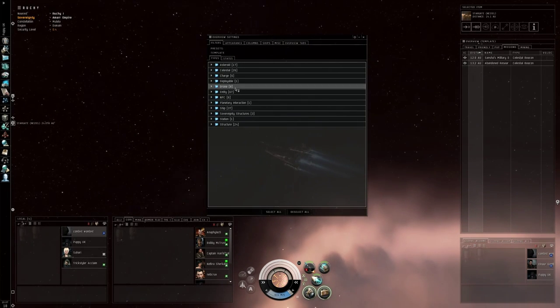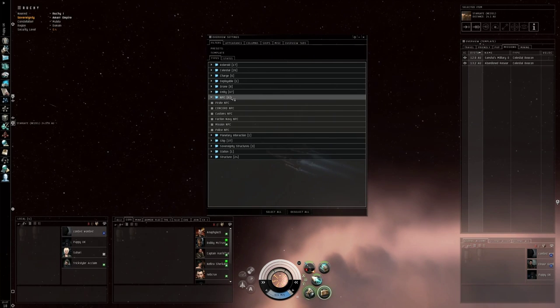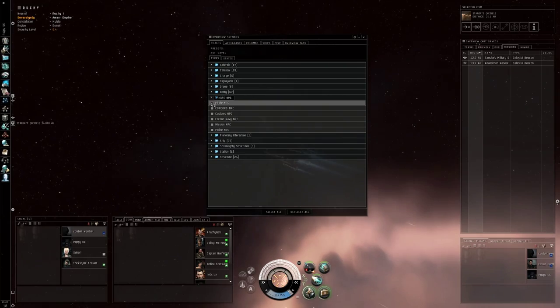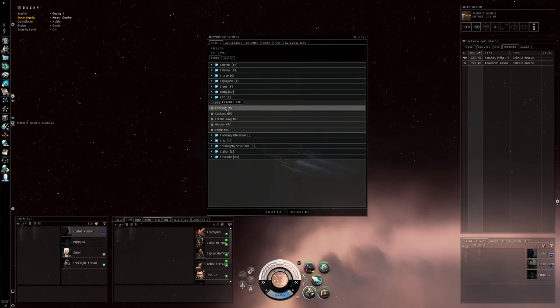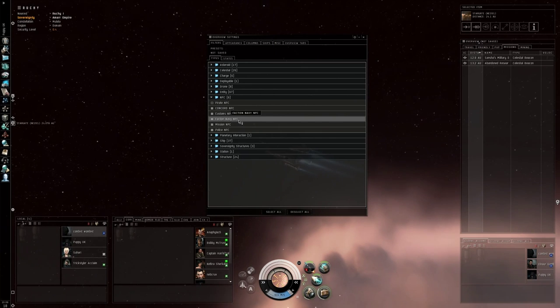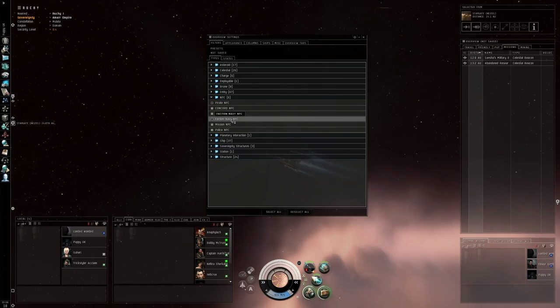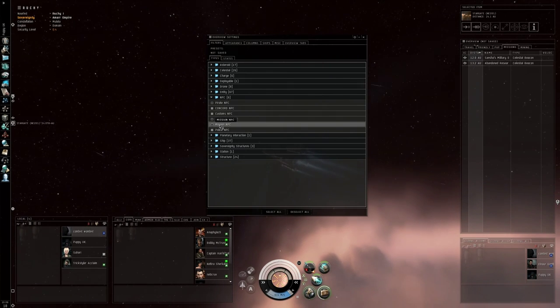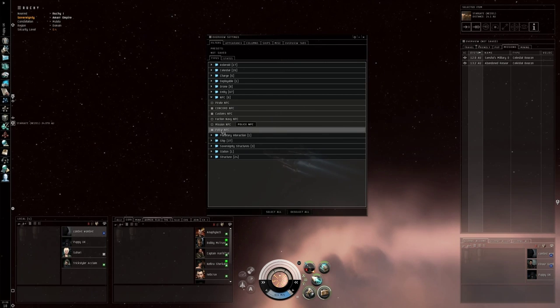And then, right, so NPCs. Do I want to see pirate NPCs? Well, yes, maybe. Do I want to see Concord? No, I can never shoot them. Do I want to see Customs? No, I can never shoot them. Do I want to see Faction Navy NPCs? Yes, they're special rats. Do I want to see Mission NPCs? Yes, I'm doing missions. Do I want to see Police? No, because I can't shoot them, right?